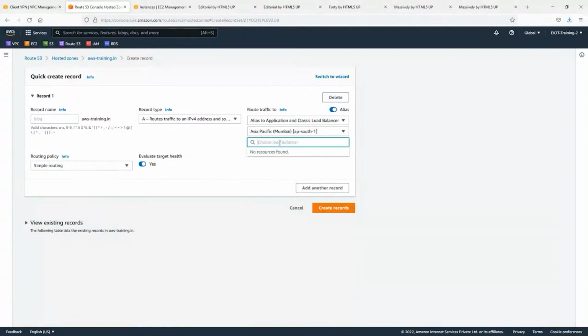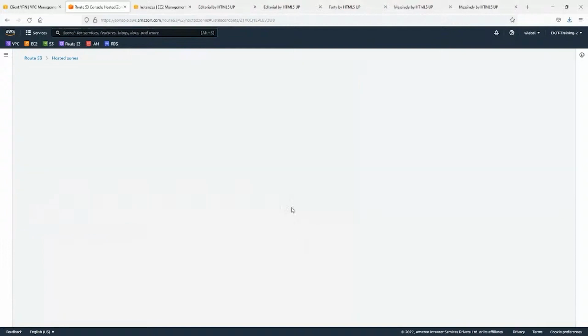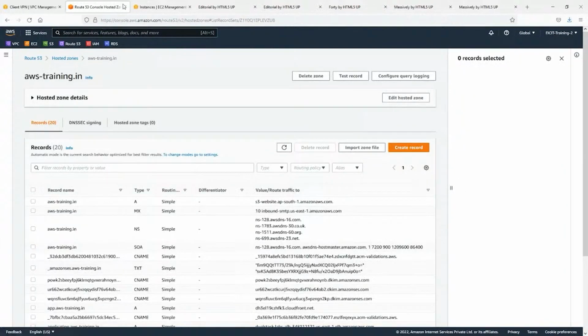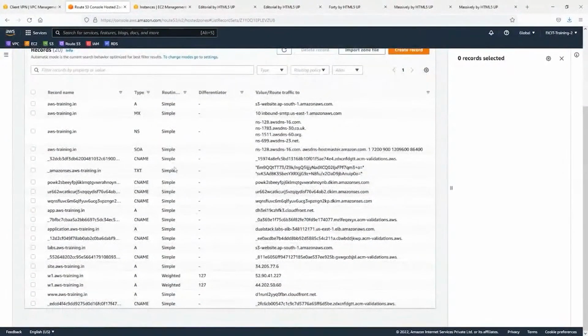But right now I don't have a load balancer created. That's why it's obviously not showing up in the list. But it's the same idea. Instead of an IP address, you're going to use the load balancer. So whatever instances are behind your load balancer, that will load up. Now, the last thing I want to show you here is running a website off of S3.